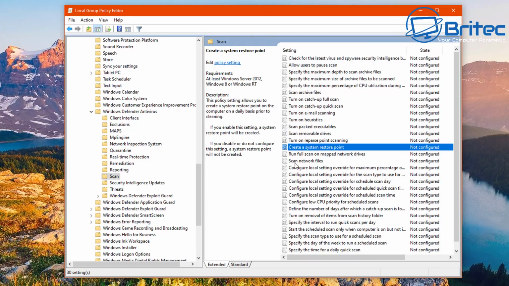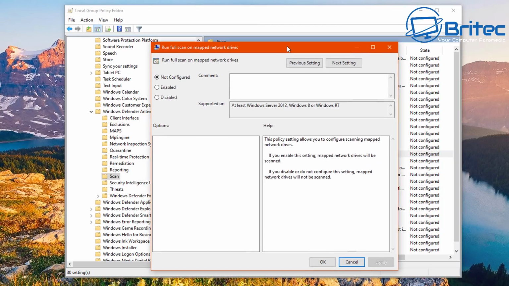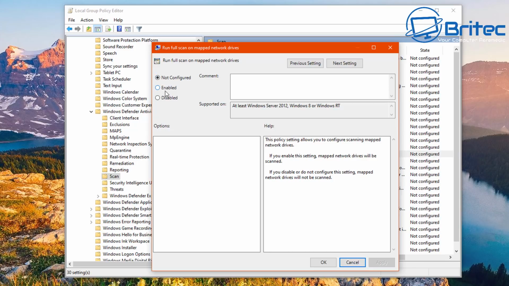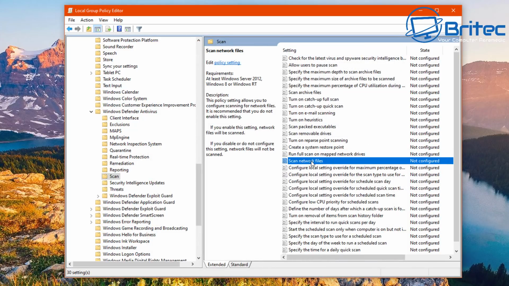Okay, create a restore point here. You can run full scans on mapped network drives as well, which is also an added feature. If you've got mapped network drives, you can enable this. If you haven't, then don't bother enabling it. You don't need to. Scan network files even.